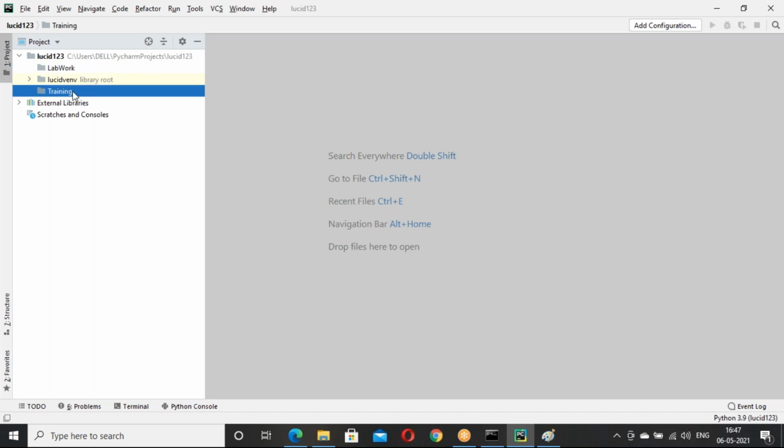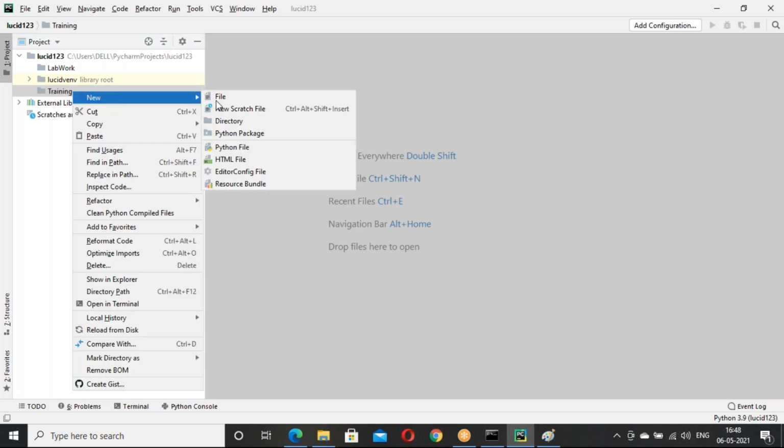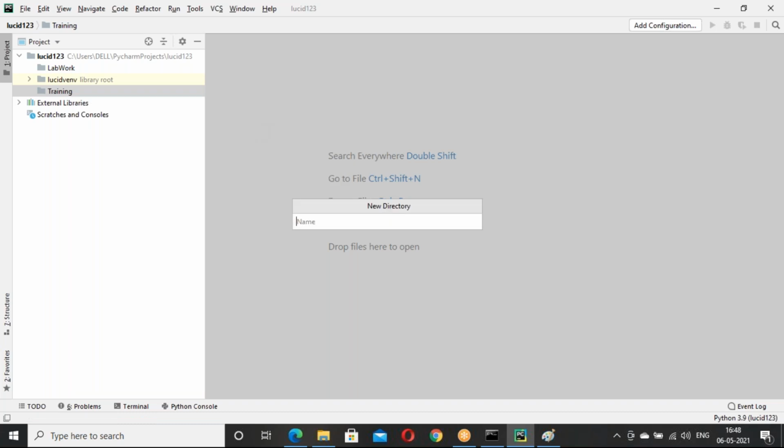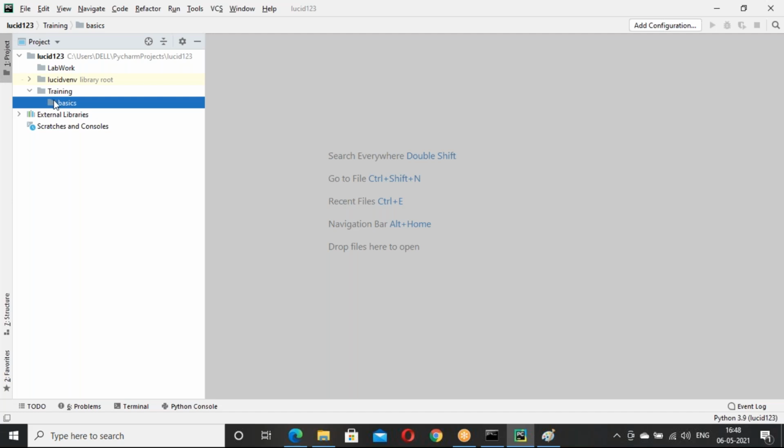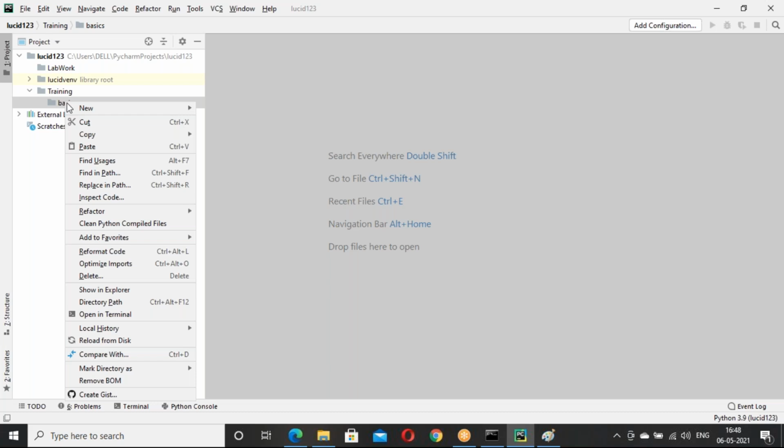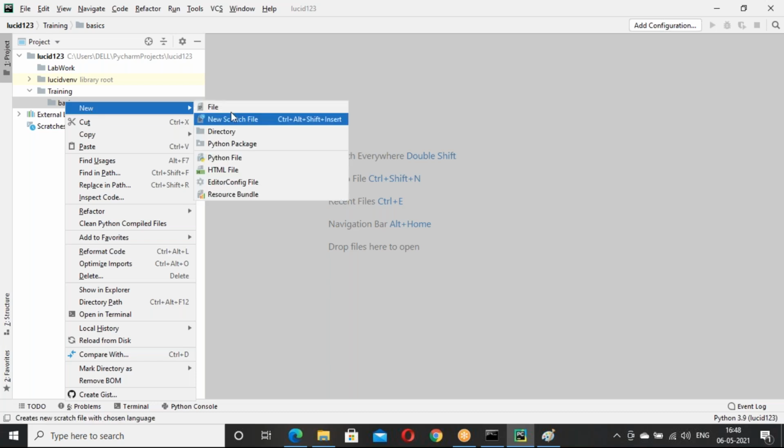Under the training directory, I want to create one more subdirectory. So select the training directory, go to New Directory. This is basics, the subdirectory. Under the basics directory, I want to write my program. So right click on basics, go to New Python File, give the program name. So example 1.